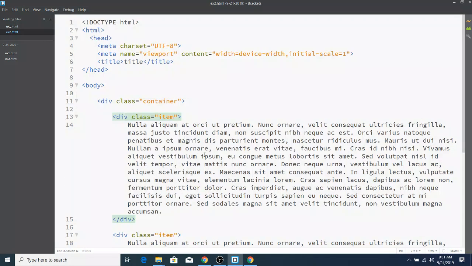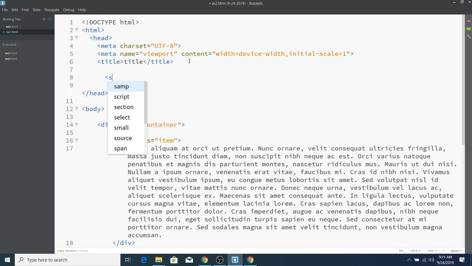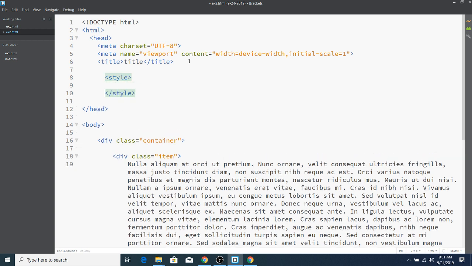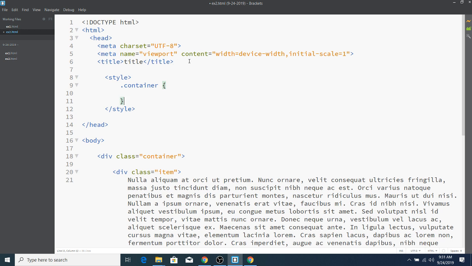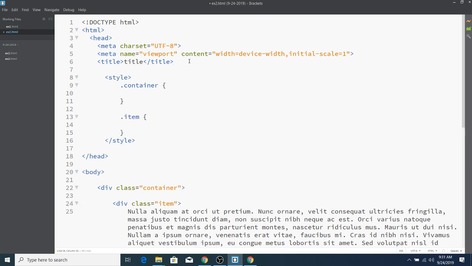Okay, so let's do this. Now let's hop up over to the head section. Make sure you're inside of the head section. Let's go ahead and put a style in here. And then we're going to have our 2 classes: container and item. Now, at the very least, we know that since we're working with Flexbox, we're going to display flex.